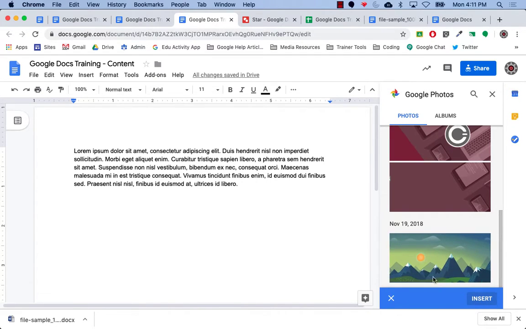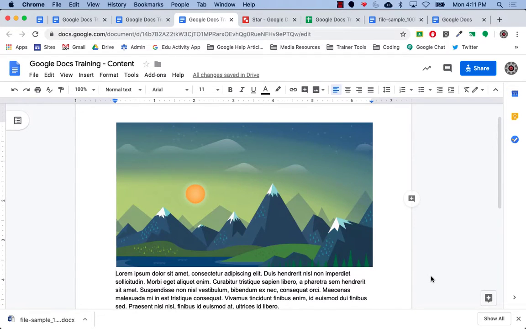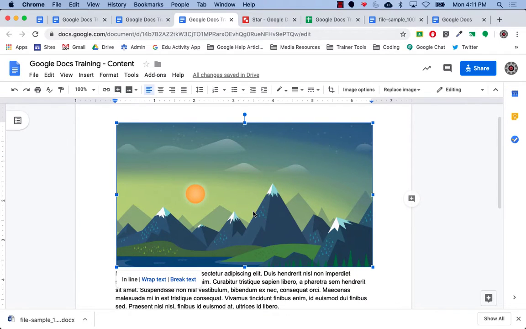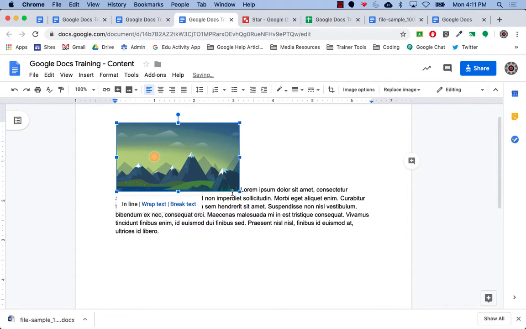There we go. And there's my picture. Once you get your picture in here to Google Docs, you can actually do quite a bit with it. Once it's in there, notice if you select the picture, let me resize this just a little bit because it'll make the demonstration go a little bit better.